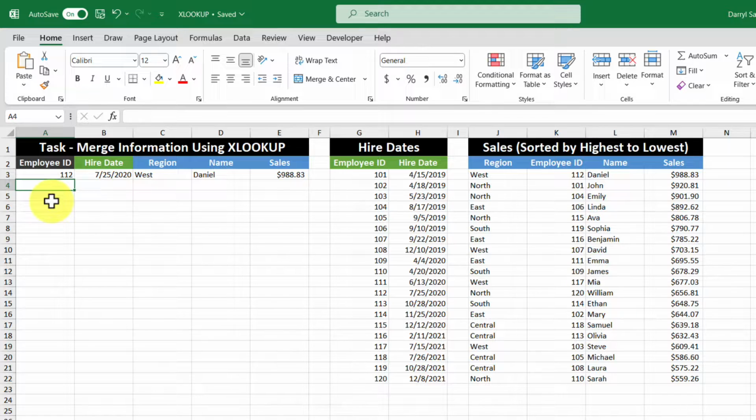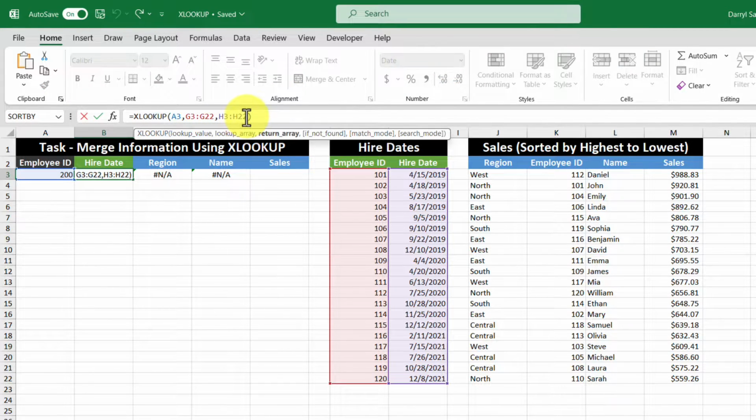Now let's say that we have an employee ID that doesn't exist in our data sources. So instead of this employee ID, let's type in 200. Well, now we get an error, and that's to be expected because employee ID 200 is not to be found in our data sources. Now another great thing about XLOOKUP is that it can handle this error with ease with one of its optional arguments. So let's go ahead and use it to return to us something better than NA.